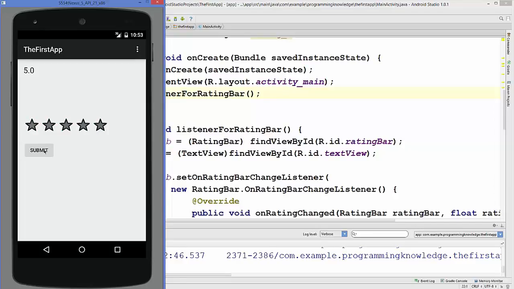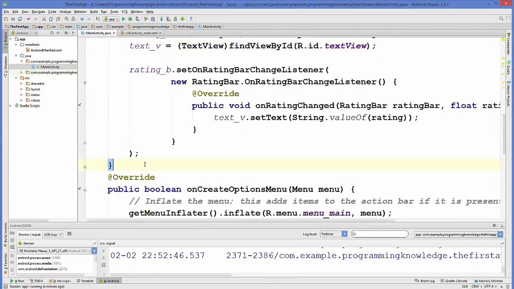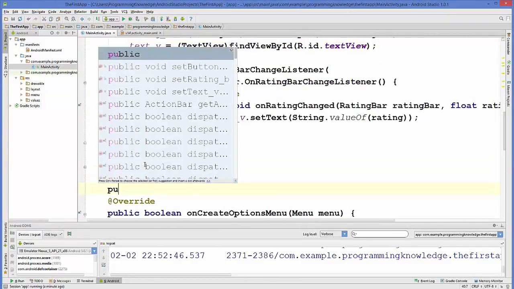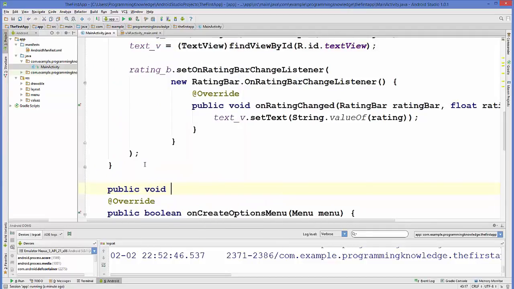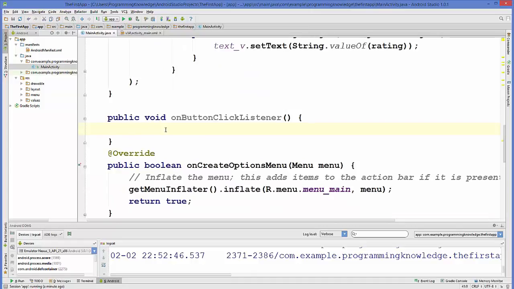Okay. Now we will use this button to collect the rating and display in the form of toast or message, right? So what we are going to do is we will just make another method which will be public void onButtonClickListener. Okay, we are not going to pass any argument in it, and in here we will do the same, the casting of the rating bar.